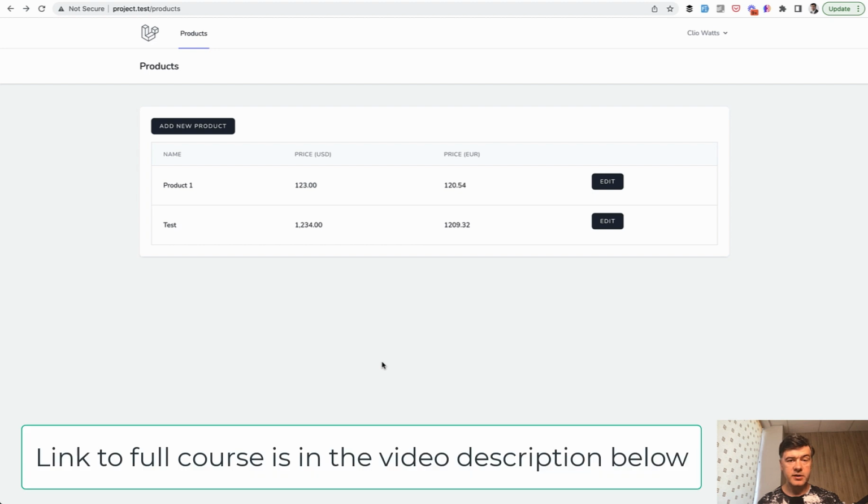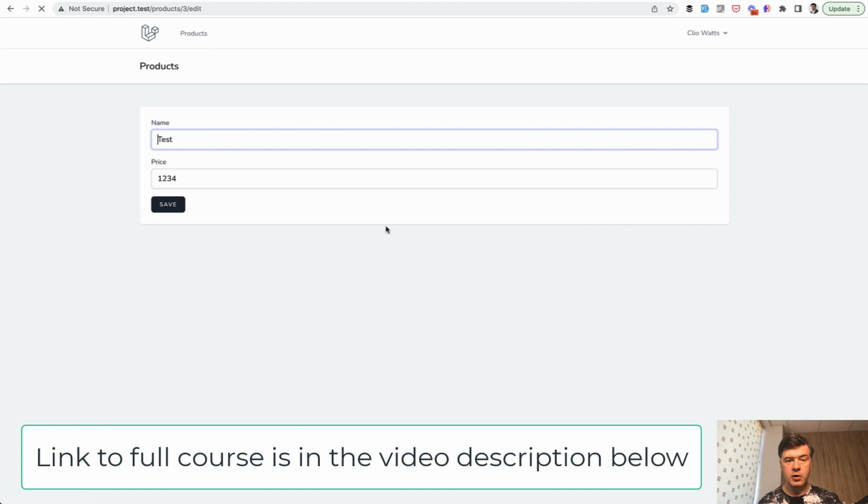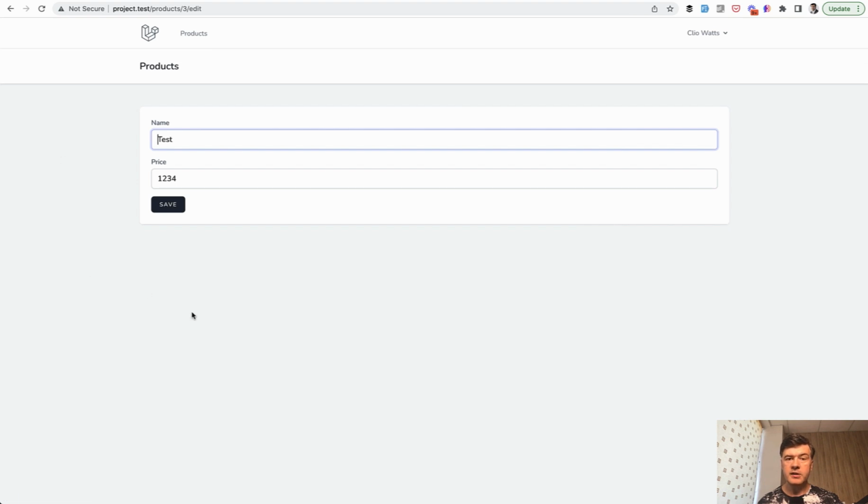The next obvious thing that we would build in such a project is editing the product, right? So the edit form should contain the values. And this is exactly what we'll test in this lesson. We will load the form and we will test that these values are in here.